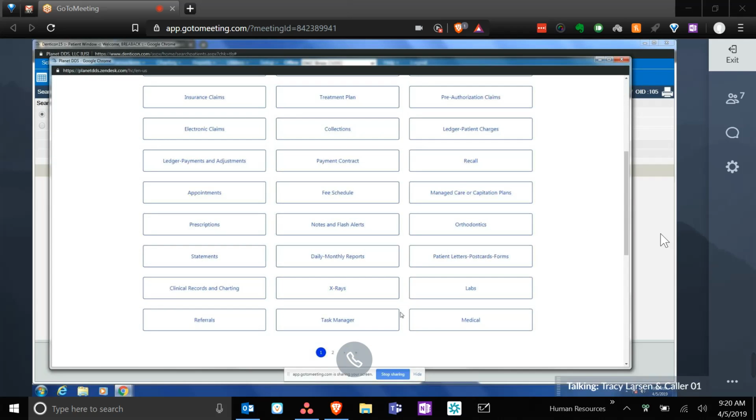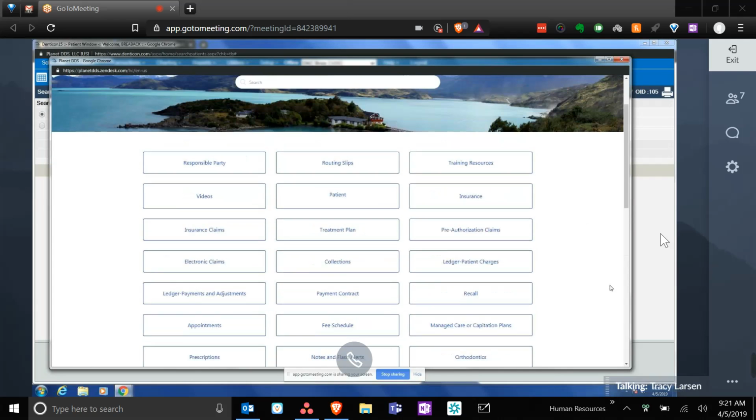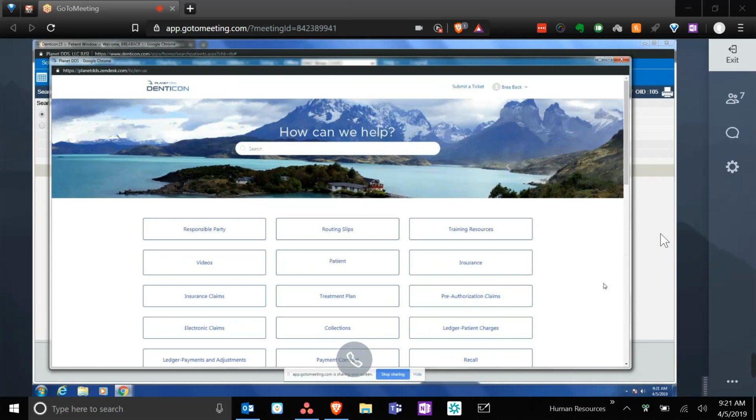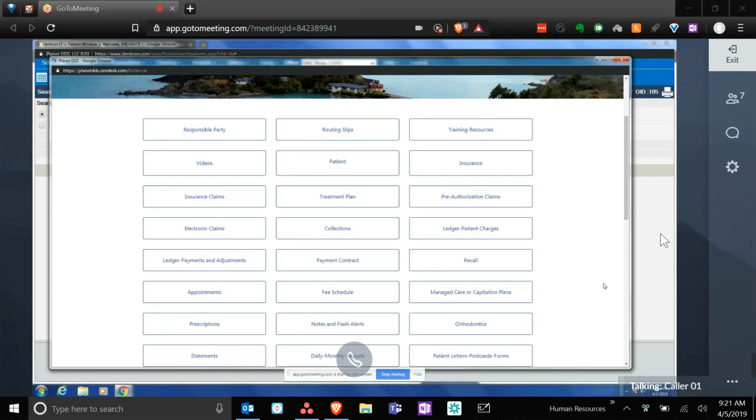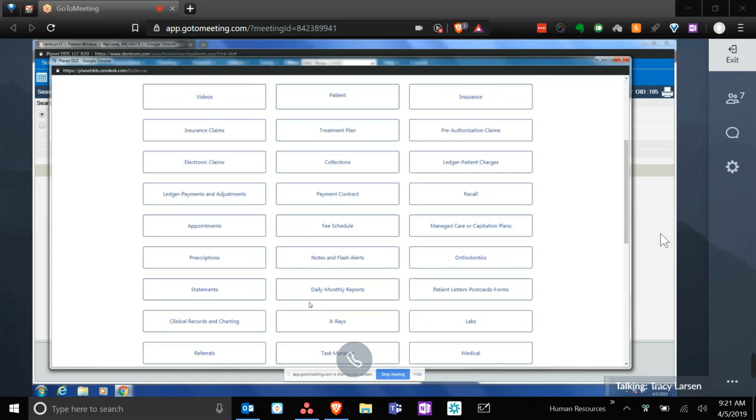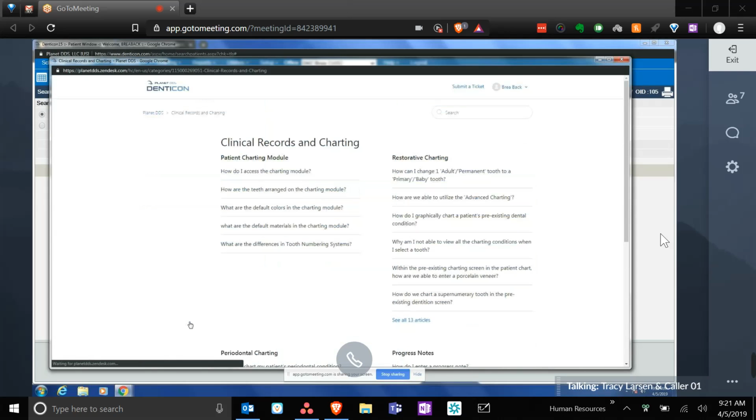So if you go to clinical records and charting, in the first column, second to the last button, yep. When you click on that, once you click on the category, it's going to give you topics like, how do I access the charting module? How are the teeth arranged? What are the default colors? So it just talks about little topics, and you can click on any one of those, and then there are also videos that will show you information.